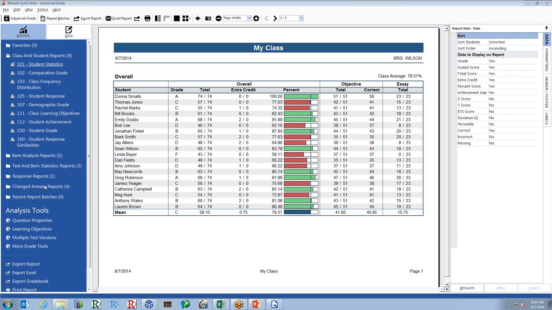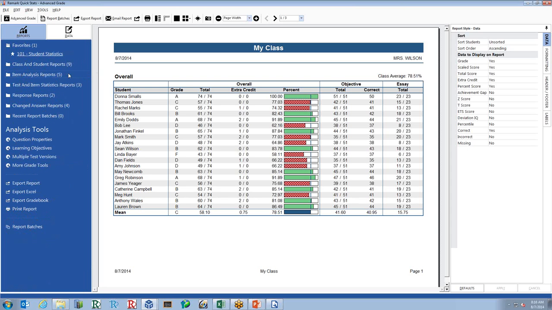So let's go through this. I'm going to work left to right. Looking at the task pane first, we have grouped the reports. So we have class and student reports, item analysis, test and item statistics, response reports, changed answer reports, and then your report batches. You can right-click a report in here and either run it. You can make it the default, which I have here. You can also add it to your favorites. So at the top of the list is this favorites folder. So any reports that you use frequently, if you put them in your favorites, then they'll always be at the top here, just making it easier to access them.